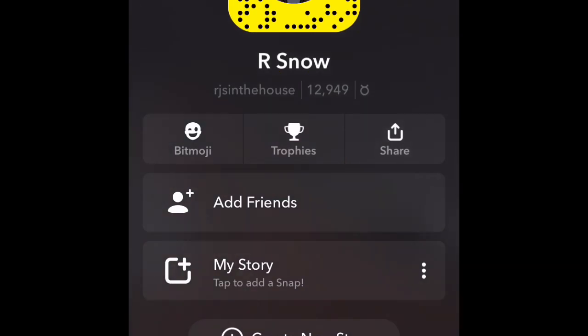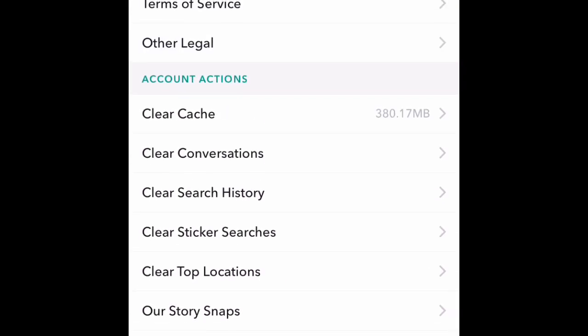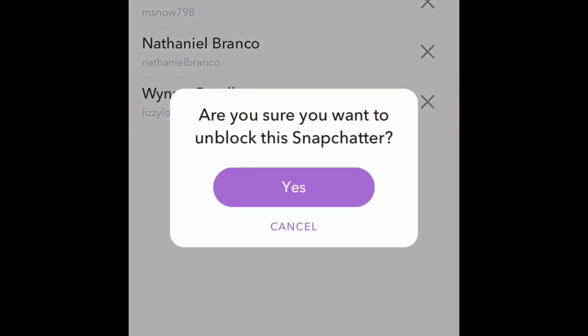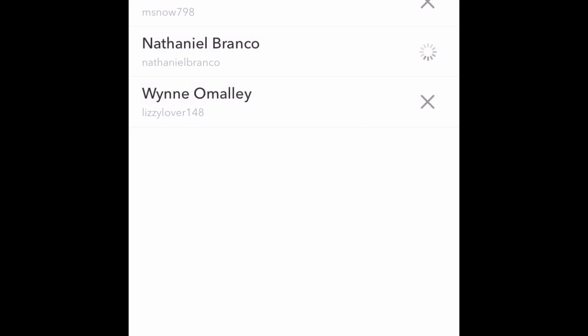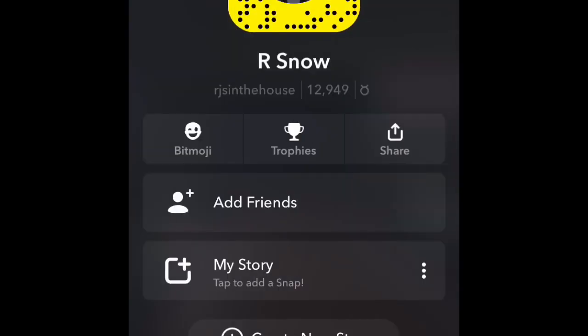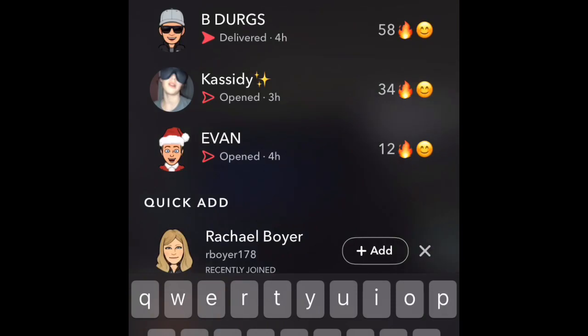So, once you go into Snapchat, you will see a red button on the top right. You scroll all the way down to blocked. You see that? You click blocked, and you can just press on the X if you want to unblock them. And so I just did. And then you'd have to add them as a friend back again. And so, yeah, that's how you do that.